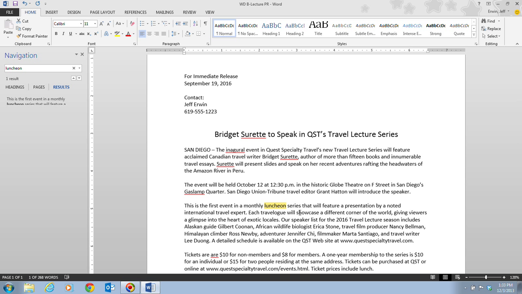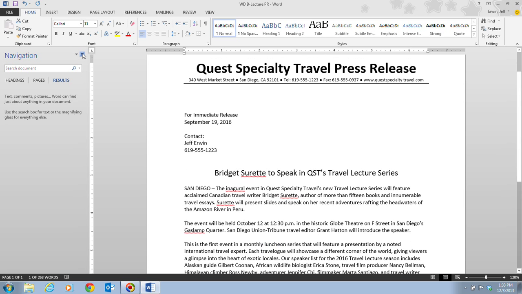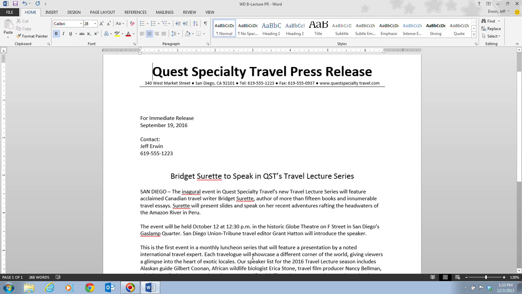Step 9 tells us that we want to click the Close button in the navigation pane. And of course, notice it also deselects the word. And then we want to press our Control and Home key to move our insertion point back up to the top of the document.